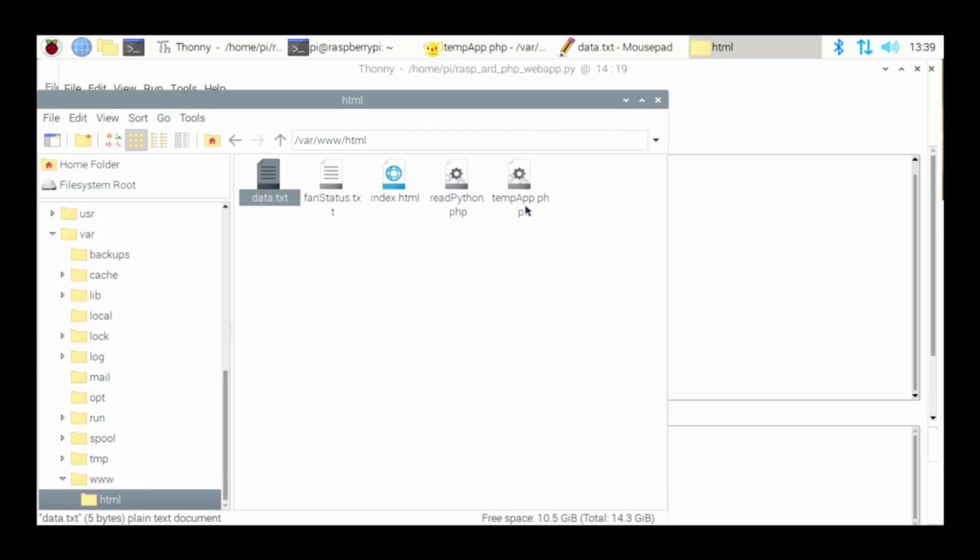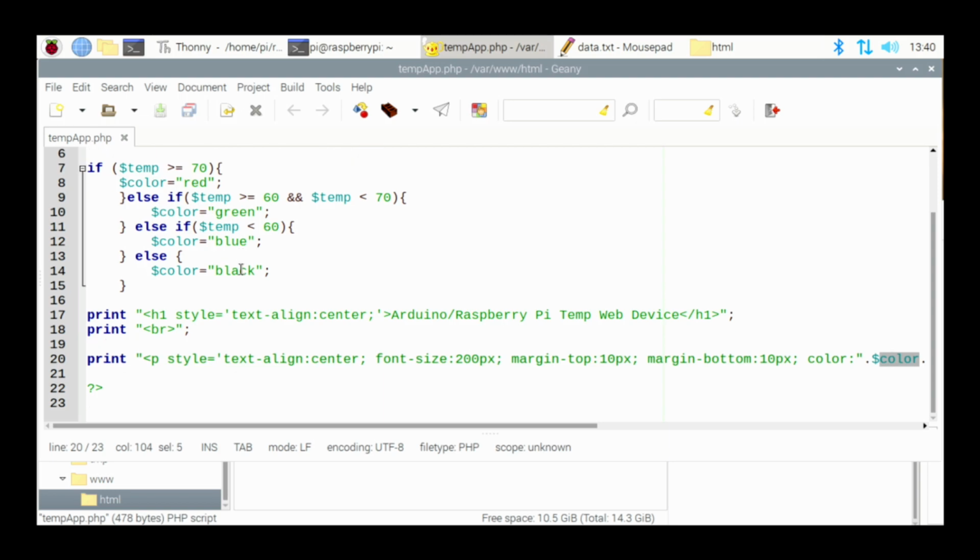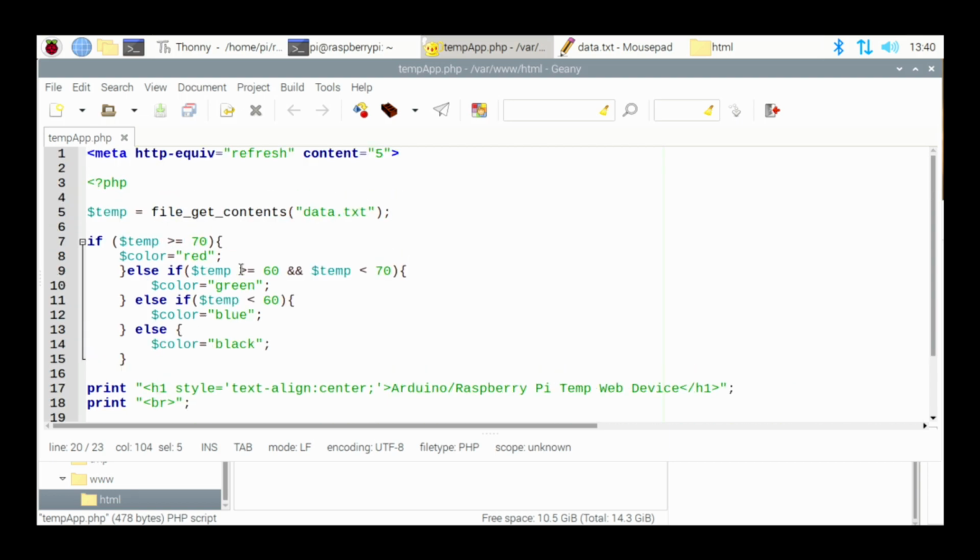So then past that, we are going to have the Temp App.php. This is the PHP script that's actually going to process the value coming in and turn that into that dynamic web page. If we open that up, this is what it looks like. It's a pretty simple PHP script if you take a look at it, with some if else statements and a little bit of CSS, a little dynamic CSS to make this interesting.